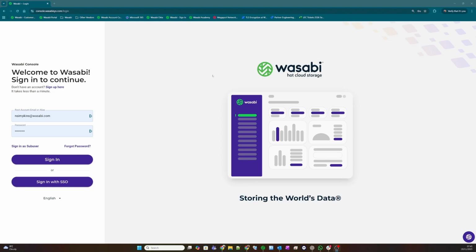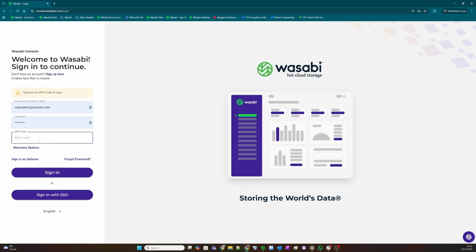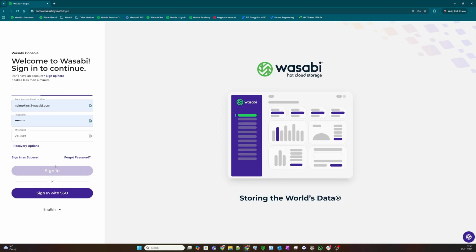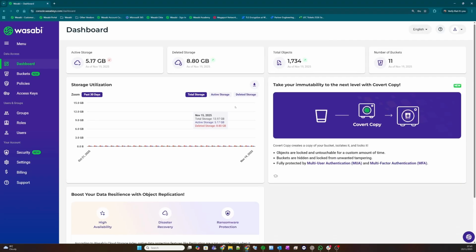So here we are at the Wasabi console. I'm going to go ahead and log in as the root user on this account. I do have MFA set up, and MFA is one of the requirements of Covert Copy. So we'll just pop the number in there and log into the console.